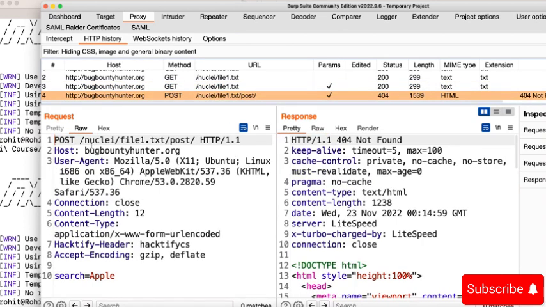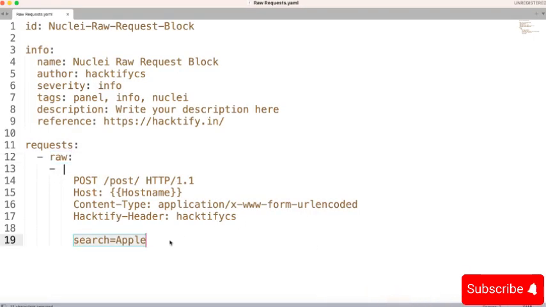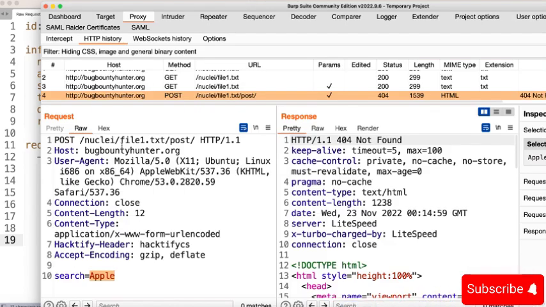And if you look carefully, this is a post request. As you can see, Burp Suite also shows a raw request, which is exactly in the same format that we have supplied using Nuclei. We are sending a request to a specific endpoint, which is post. You can also see search equals to Apple, which was a part of our raw request, as can be seen from here. Once the request has been sent, we can see we got a response of 404 not found because there wasn't any endpoint like post.